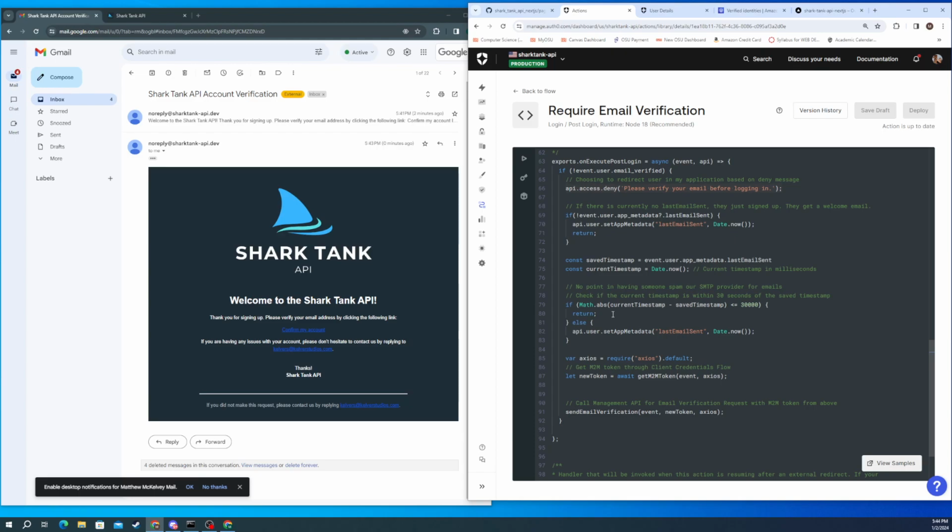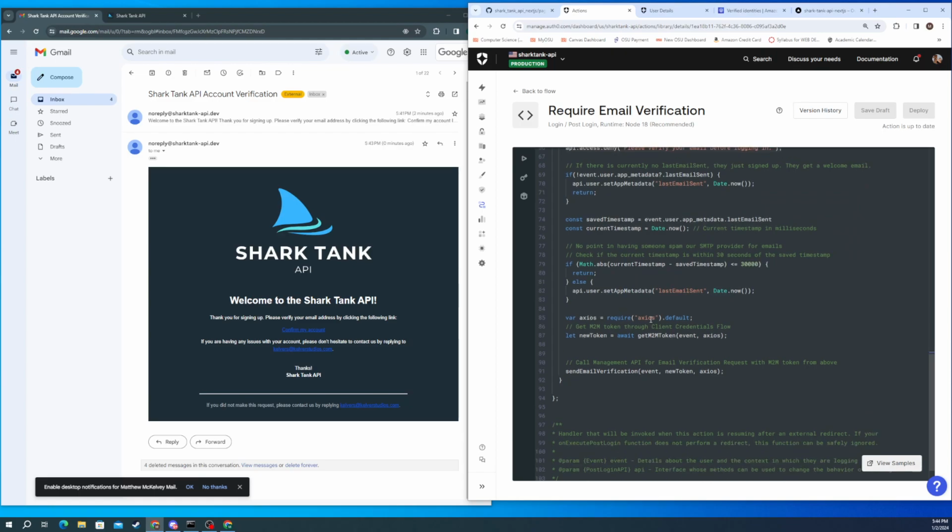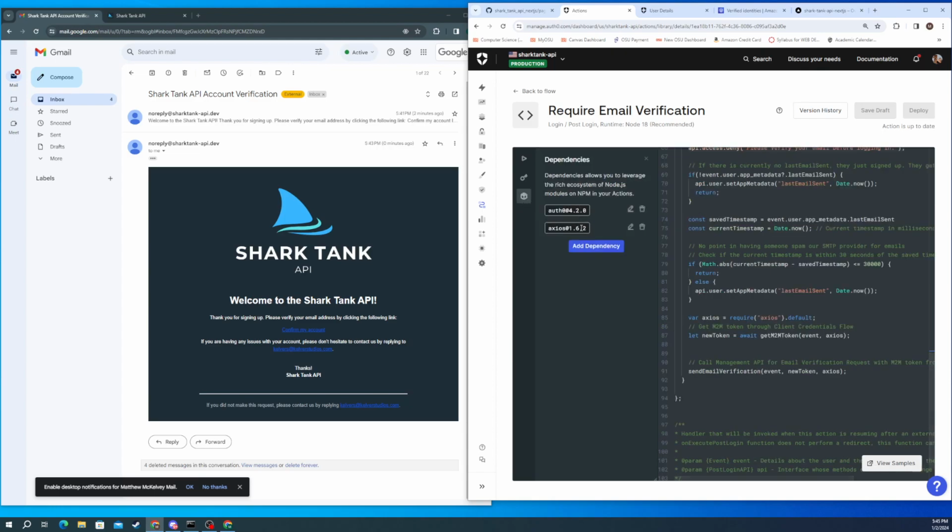But assuming all of that, this is outside the 30 seconds, I'm going to go ahead and set that app metadata to now again. And I'm going to go through and bring in Axios here. That's one thing you can do with Auth0 actions. You can bring in whatever dependencies that you want. So here I have Axios, and then there's the Auth0 management API.